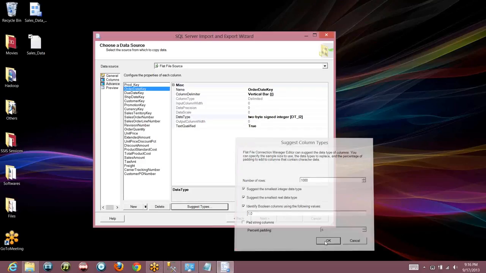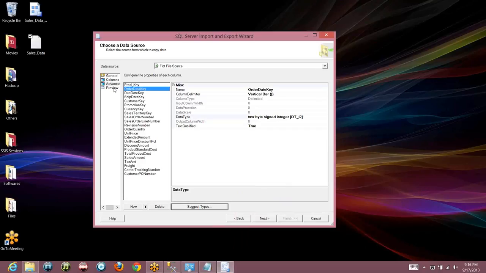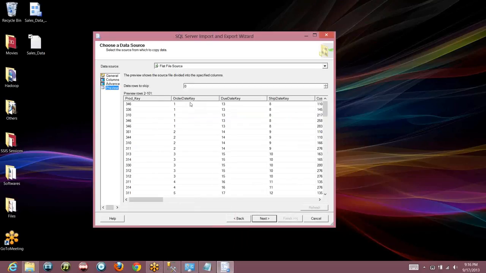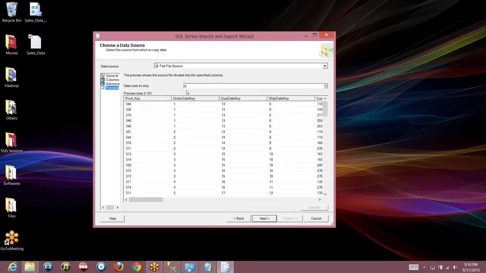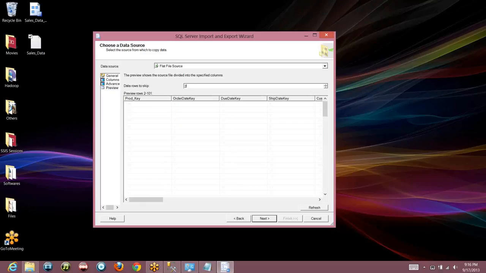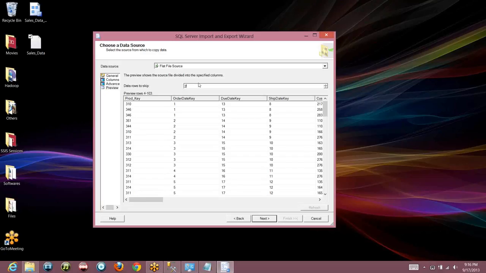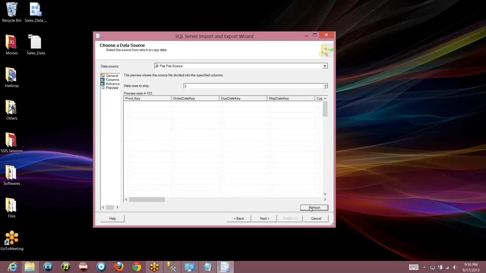So these are the different options when you click on suggest columns, and if you click on preview, it will give you the preview. And we have seen one option, right? Header rows to skip. The same option is available in the preview as data rows to skip. If you provide 2, it will skip the first 2 rows. Now it is coming from 310. Now let me set it to 3 rows. Then 310 also should not come. It should come from the next value.